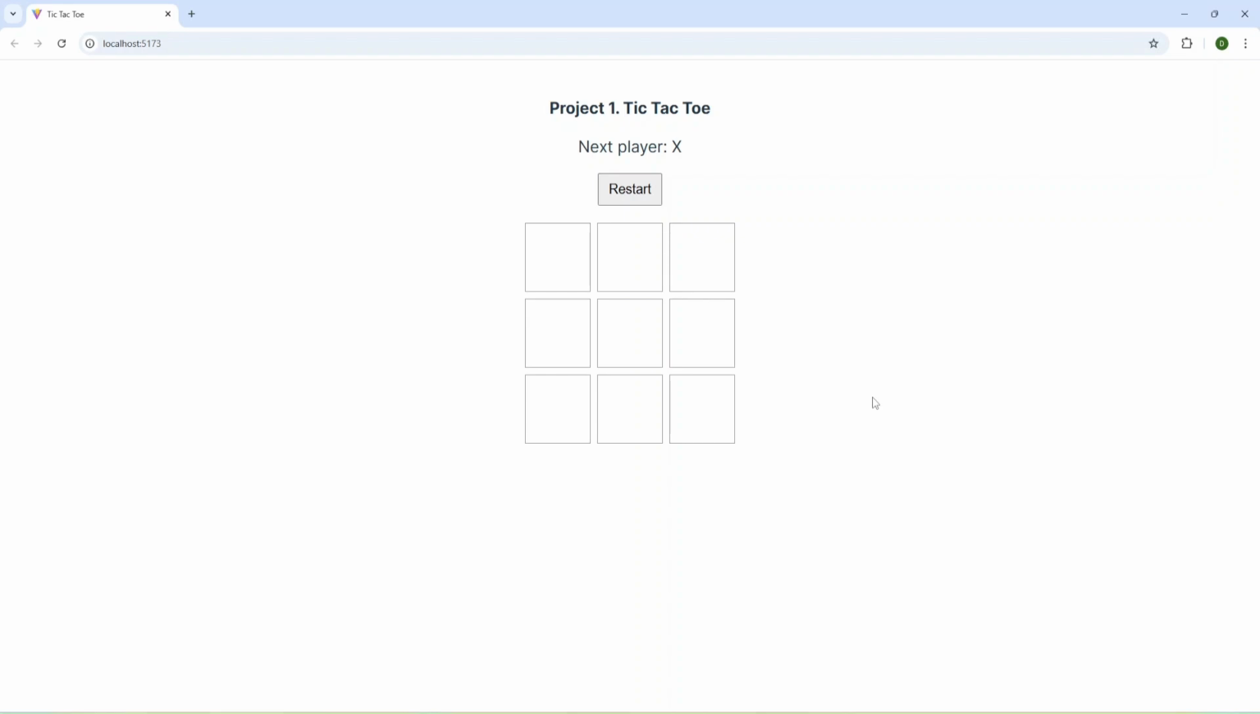The first project is Tic-Tac-Toe game. And let's take a look at the design. As you can see, we have board game and also header and next player text and restart button. You can start with creating a board for the game and adding elements.